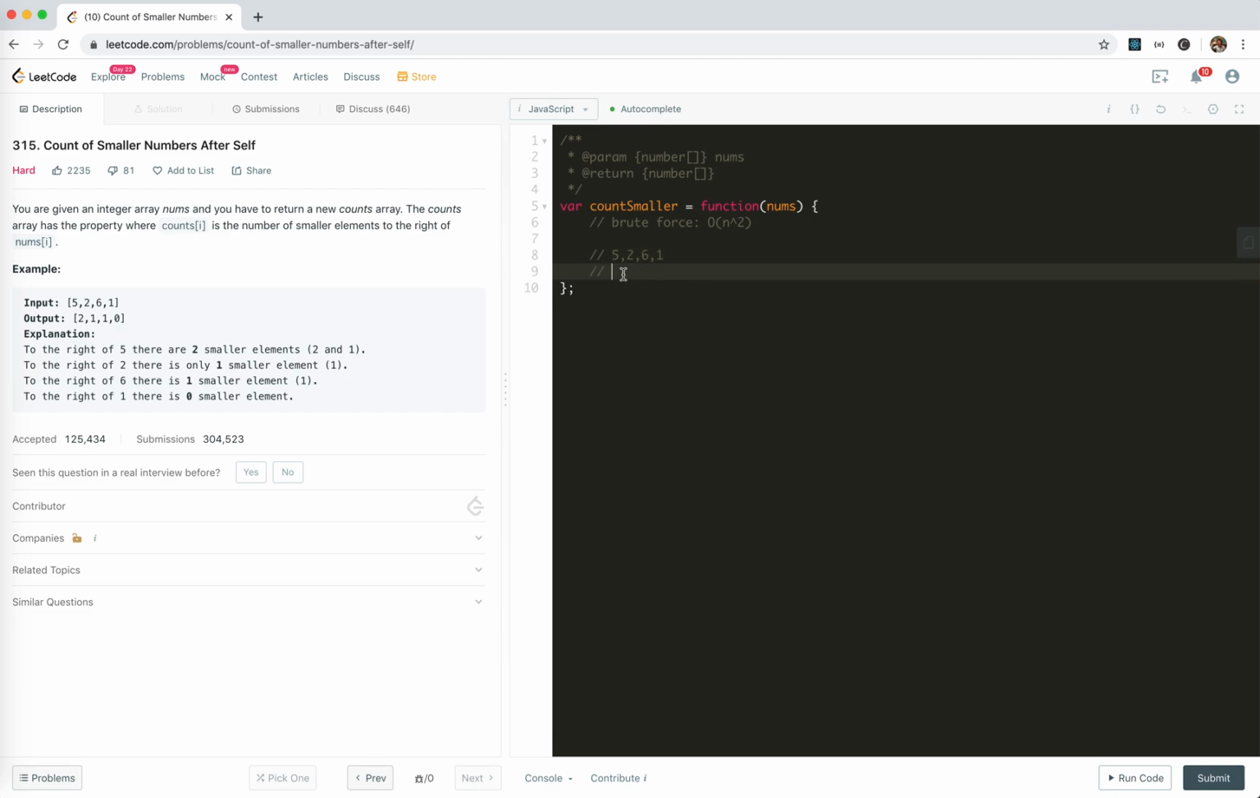For 5, we need to count 2, 6, 1, right? And for 2, we need to count 6, 1. So there's a duplicate, 6, 1. So what about we think about it reversely? So for 6, we check 1, and for 2, we check 1, 6. For 5, we check 1, 6, 2. So in each iteration, we only need to add 1 to the previously checked numbers set, right?